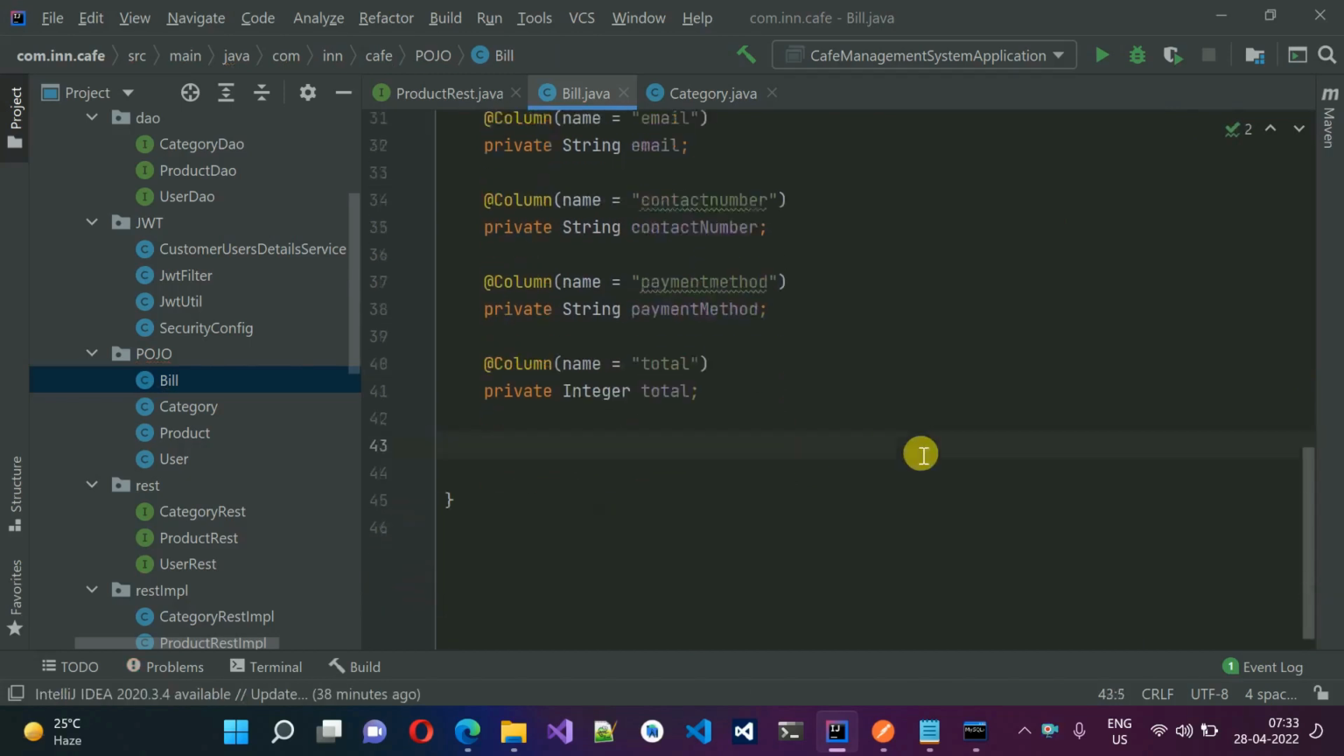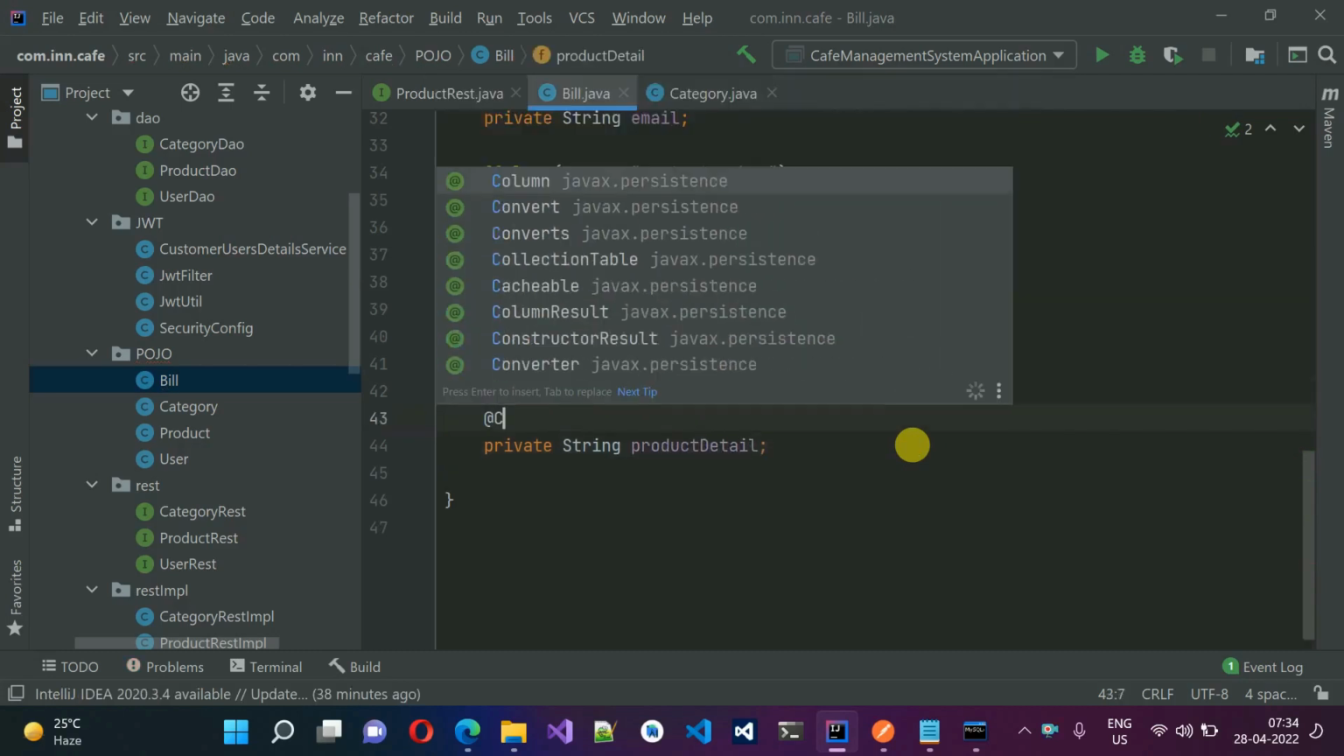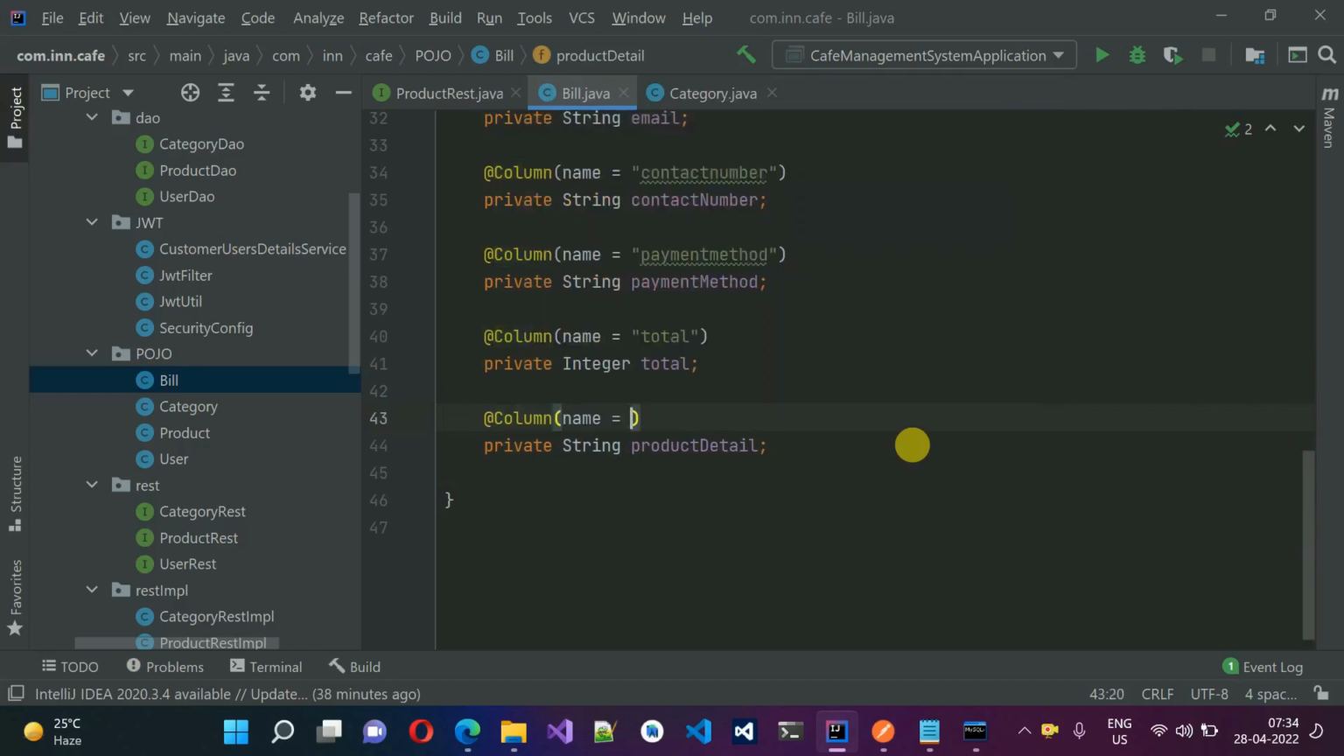After this I need to store all the cart details. Suppose I have added 5 products in my cart and I'm trying to purchase them, then I want to store the complete data of all the products which I have purchased into the database. For that, I'm storing that in the form of a JSON array. So I'm going to declare a variable that is private String, and I'm going to name this one product details, and @Column, and name will be product details itself, and column definition will be JSON.